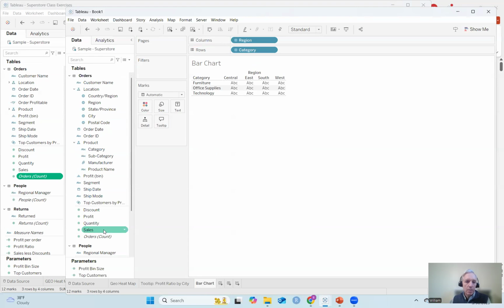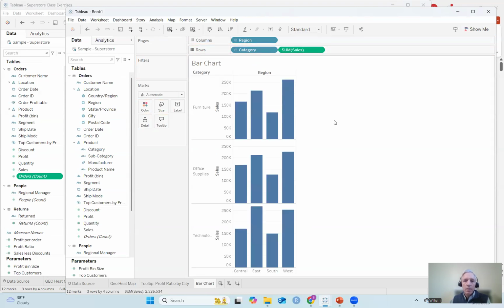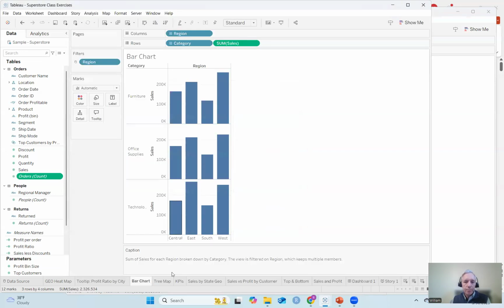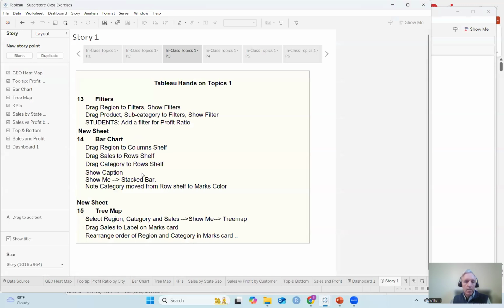And so what I want is sales. Put sales here. I think I might have completed this chart. Let's see. So it's that simple to create a bar chart. It looks like what I got. Let's just go look at my storyline.